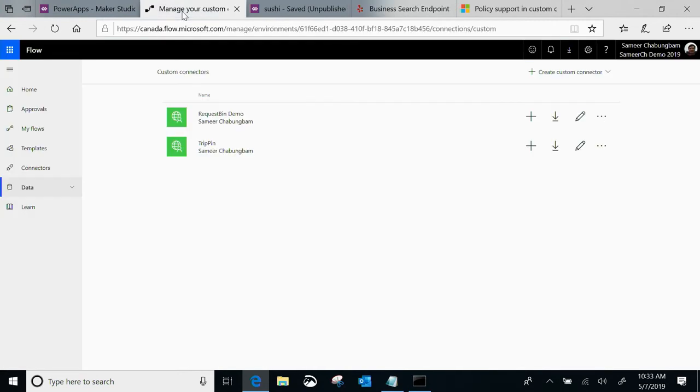Now, this is the Flow portal. Many of you must have seen this if you have tried to build a custom connector for Microsoft Power Apps or Flow. The same experience is there in Power Apps as well. So I just logged into the Flow portal, and I clicked on Custom Connector here, and this is what I see. And here you can see that I have two custom connectors there.